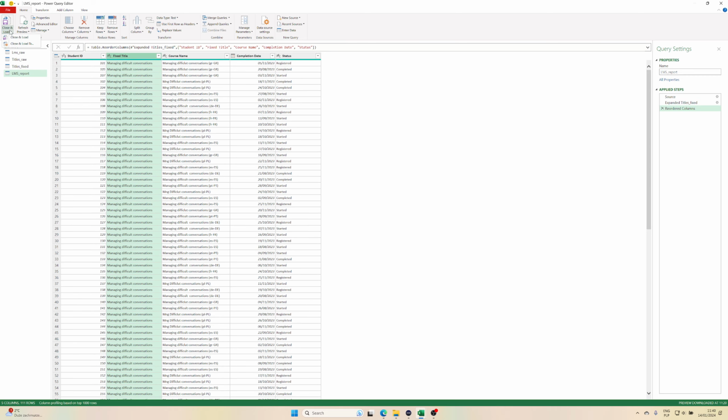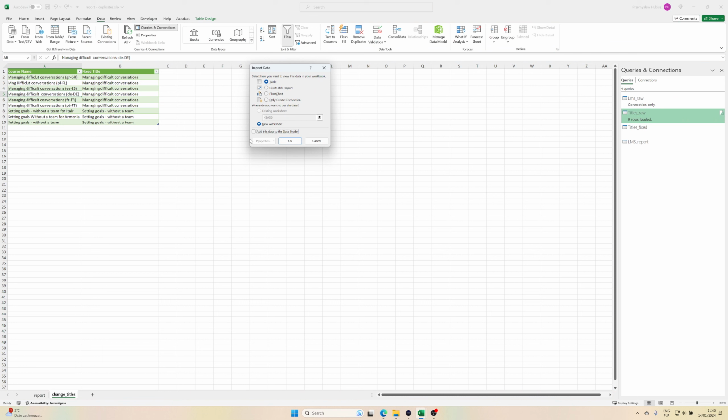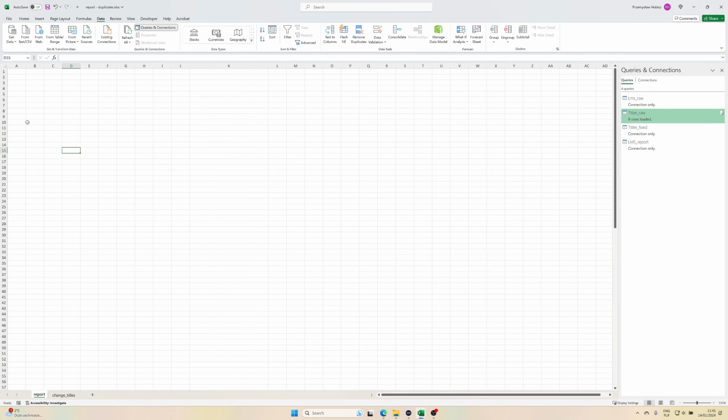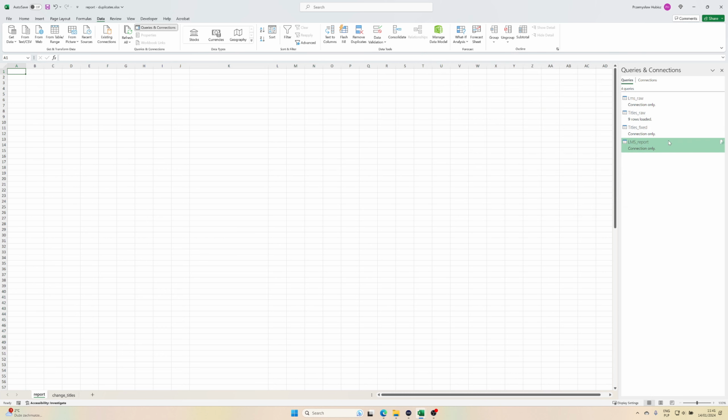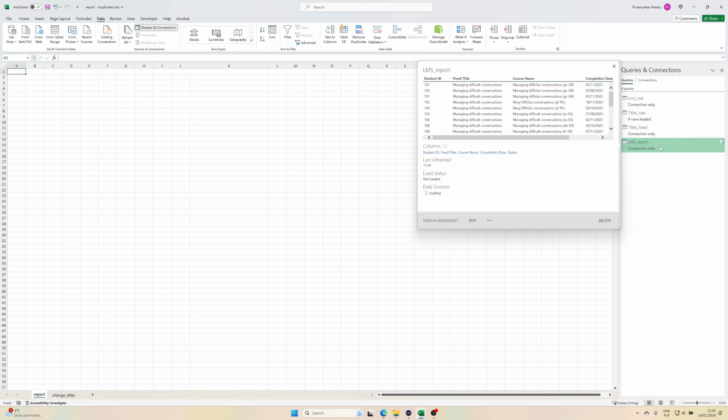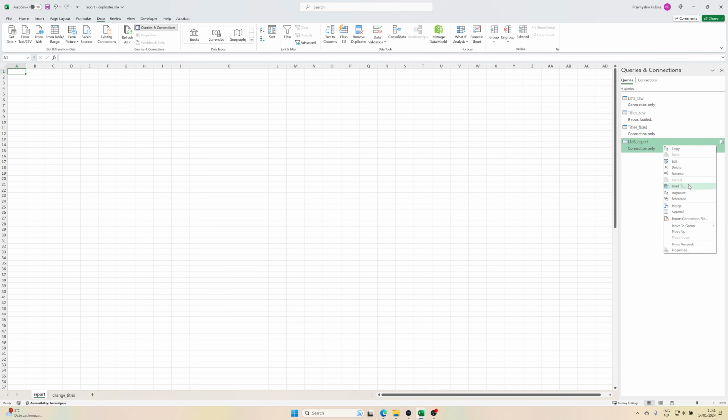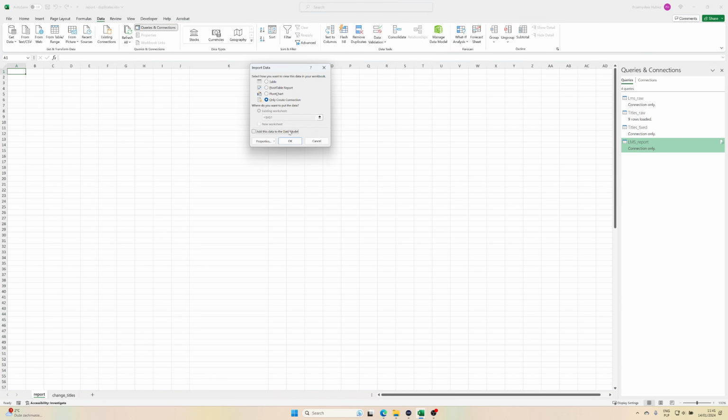So I'm going to go and close and load. And I'm going to load it. For now, let's create connection. It should be loaded. Let's go back to the report. I'll just put my cursor here at the top. And I need to make sure that my LMS report, I'll just select that from the queries and connections, is loaded into a data model. So I'll select that, right click, load to, and I'm going to say that I want to add it to a data model. It should load in a second.